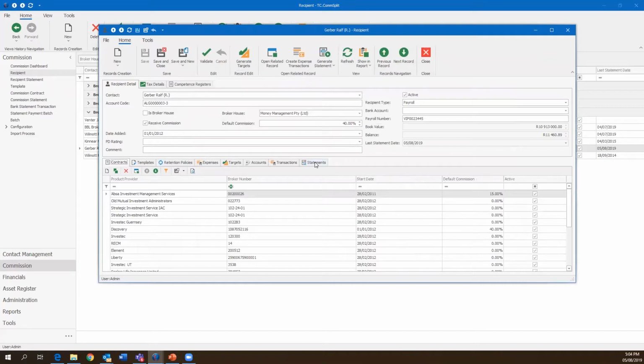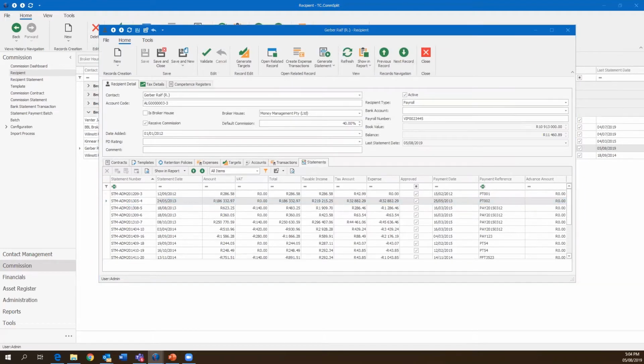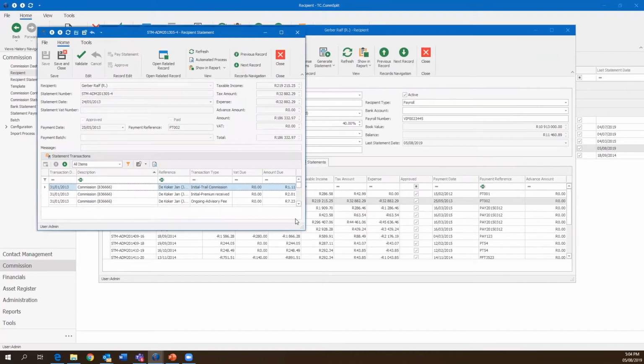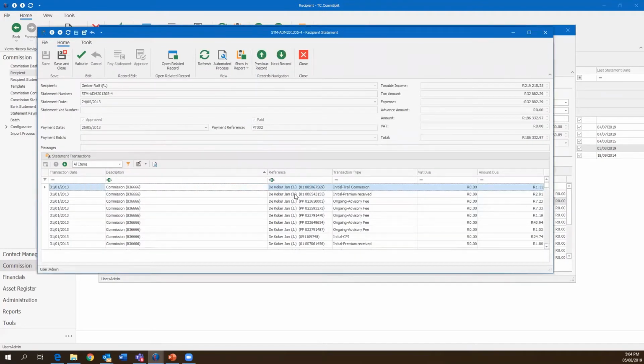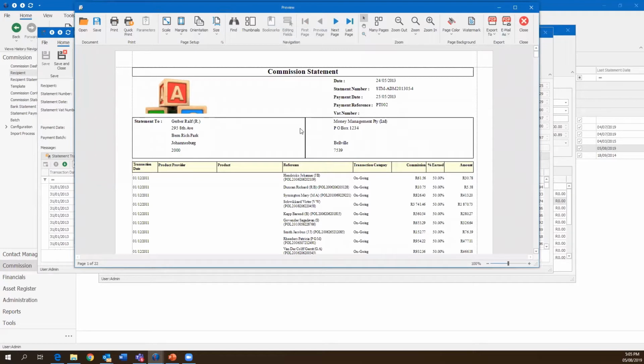Okay, so I'm going to go to Ralph's statements, and you'll see here I've processed a few statements for him. Let's have a look at this statement, for instance, which was generated for him quite a while back, with all of the different ongoing transactions based on that. Now, I want to actually have a look at some of these commission statements. So here you can see a commission statement example.